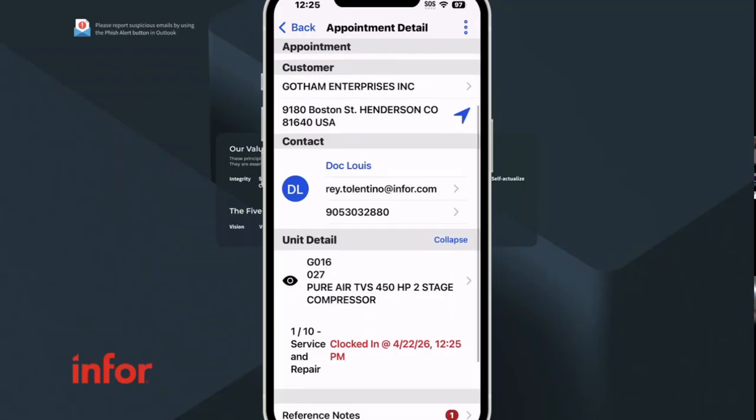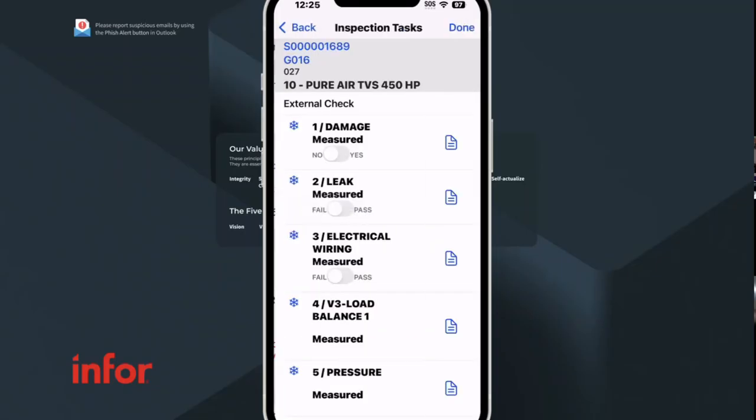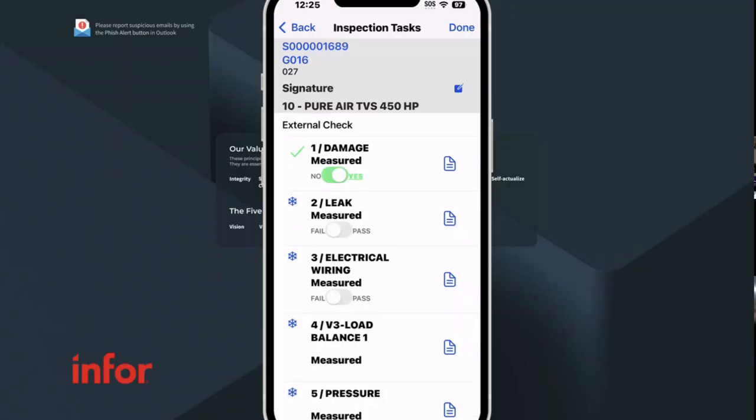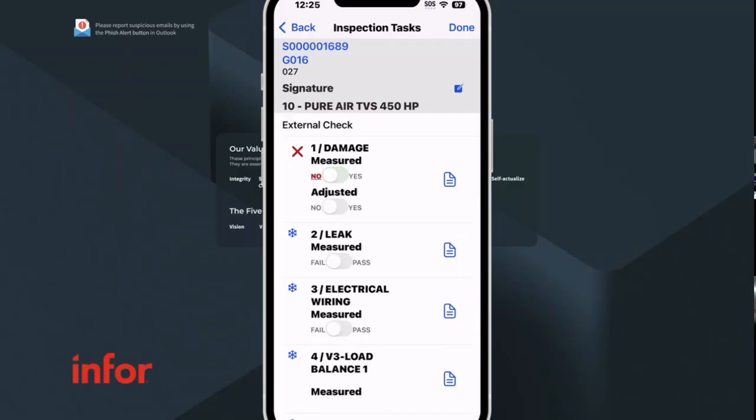I can also now go into the actual equipment and pop up a list of things that I need to perform. So if it is a fix and repair, the inspection list that I would have would probably include things like observing damages. Is there damage to the equipment? Yes or no? And if there is damage, did I fix it? So the adjusted would pop up there. I can add notes to it. Do I observe leaks? The responses could be yes or no, pass or fail.